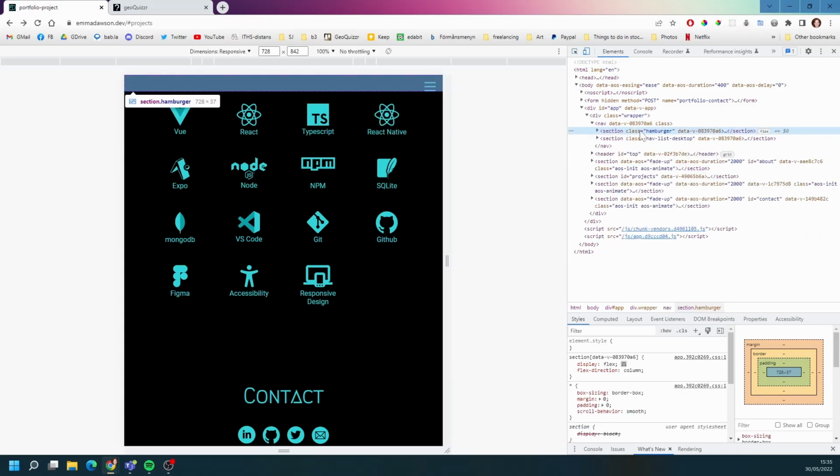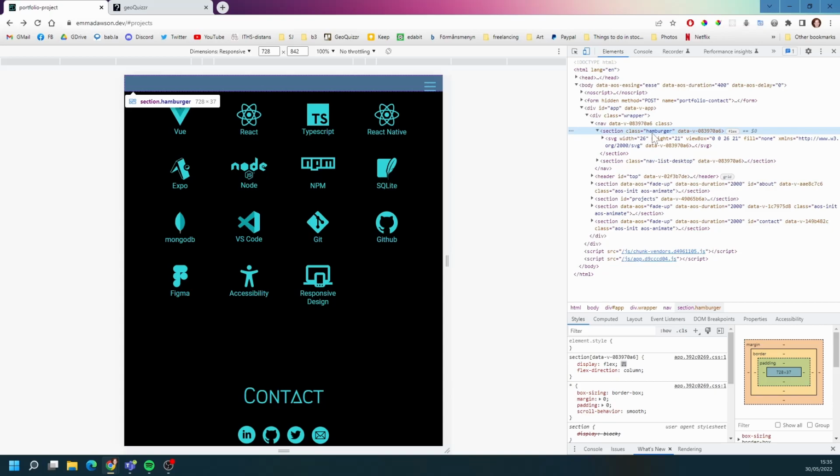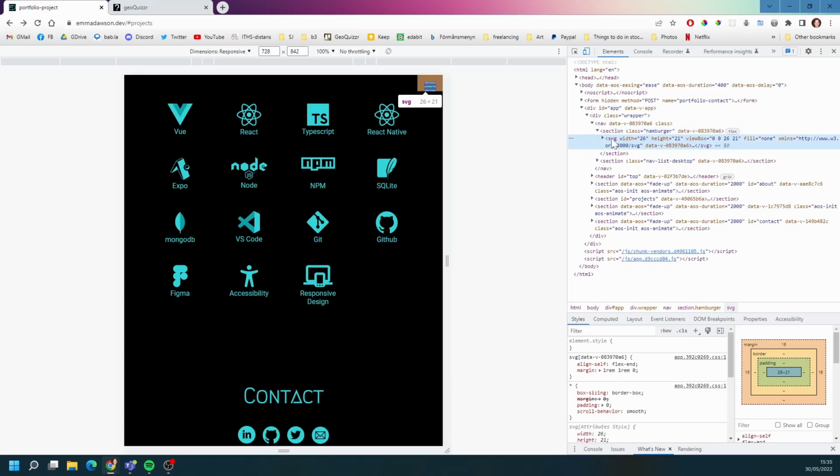You'll see I've got a section called hamburger, and inside that I've got an SVG. And the problem is an SVG is not an interactive element, so I need to wrap this inside a button so that this actually becomes interactive. So that is something that I need to go back and change. Or if anybody wants to raise an issue, as said, please feel free to go and do it on my portfolio.